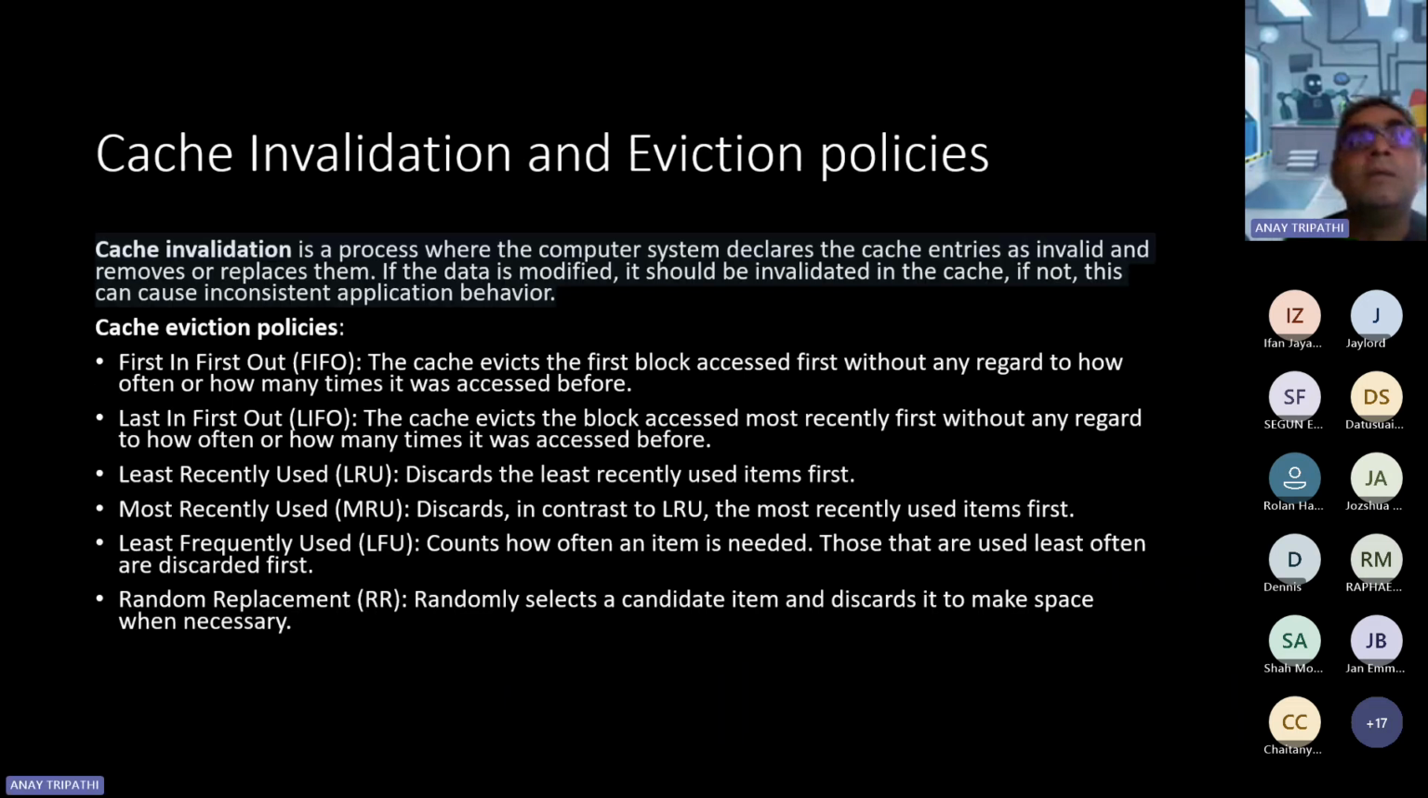Okay, again, very important concepts: cache invalidation and eviction policies. Cache invalidation is something we have a couple of slides to go through, to understand which can be the better case for it. But cache eviction is pretty fundamental: based on what should we clear the cache, right?